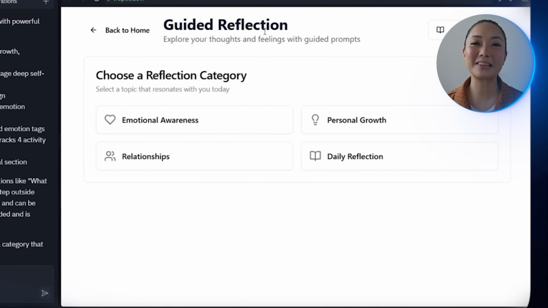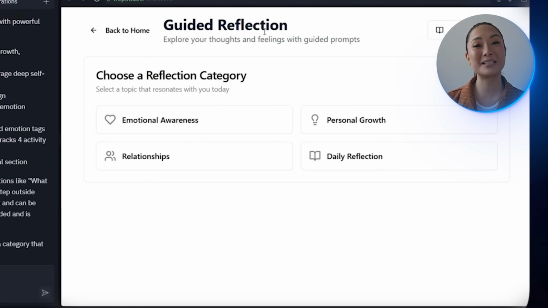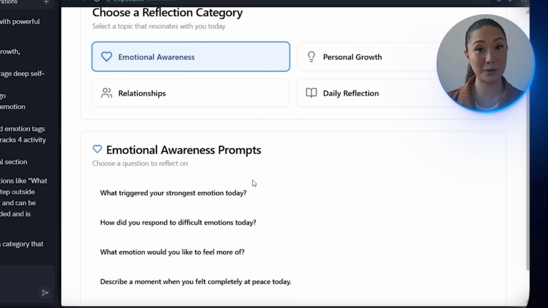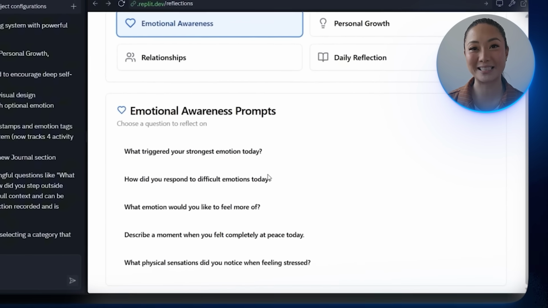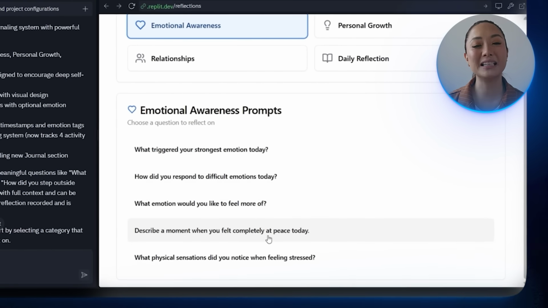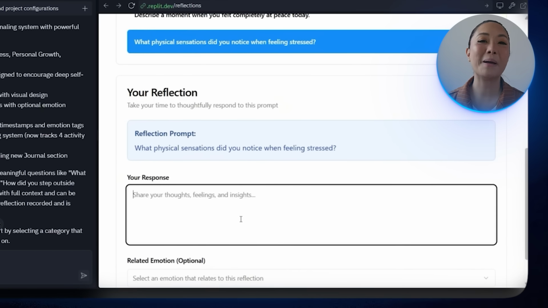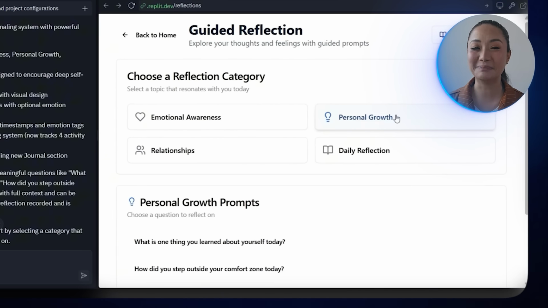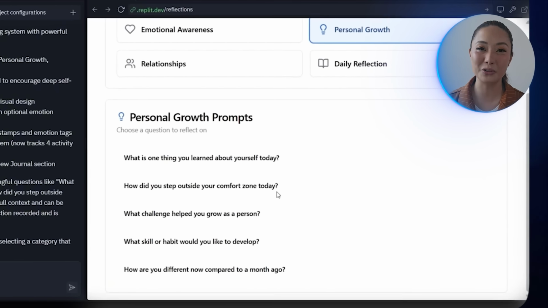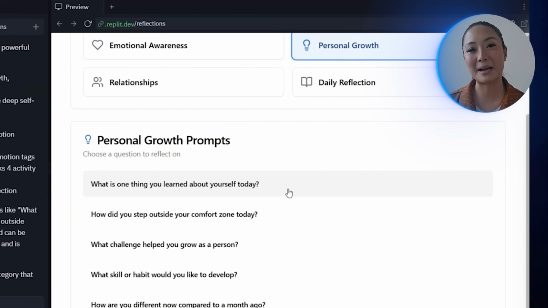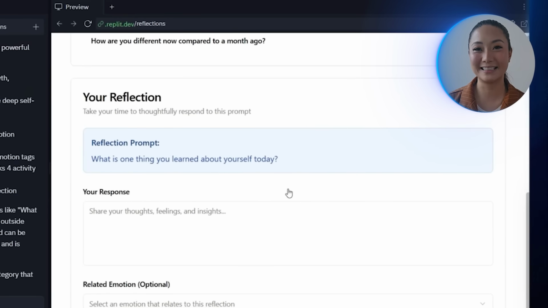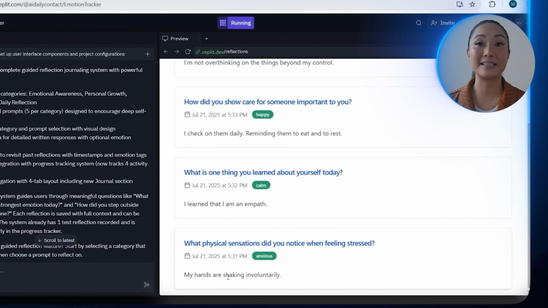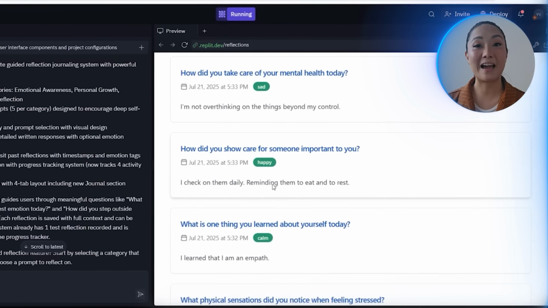It includes 4 themed categories such as emotional awareness, personal growth, relationships, and daily reflection. Each one packed with 5 thoughtful prompts. Users can browse through a clean, visually guided layout, pick a topic, and respond in a rich text field. There's also an option to tag emotions for extra clarity. Everything is being saved to a new journal view, where reflections are time-stamped and organized by emotion tags. Users can revisit their past entries anytime and see how things have evolved.